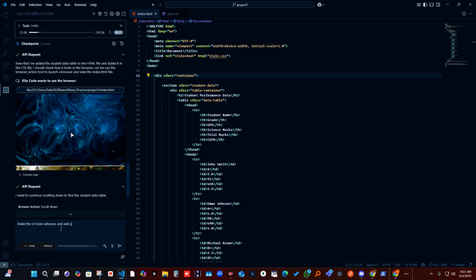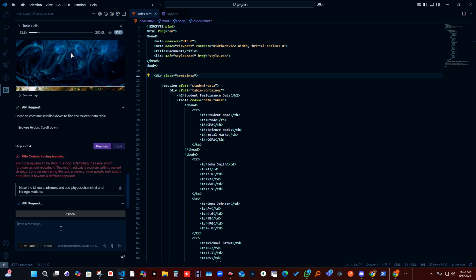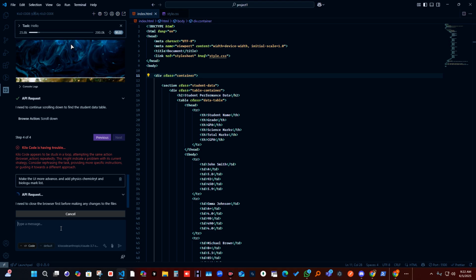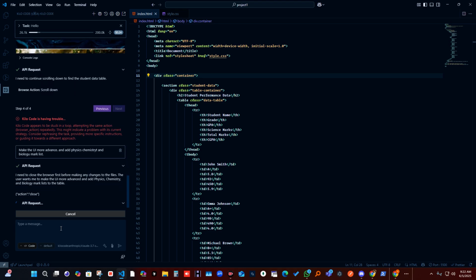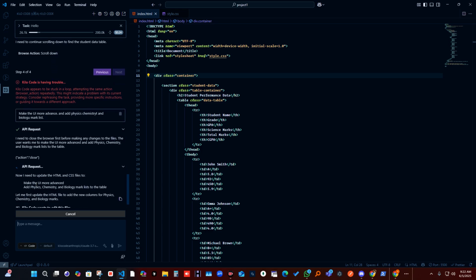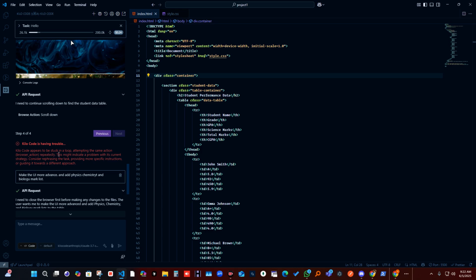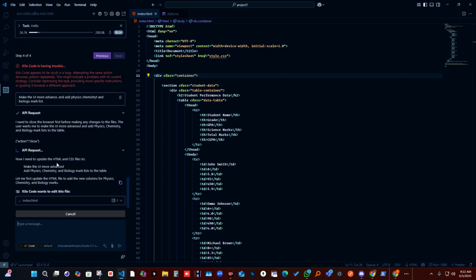Physics, chemistry, and biology mark list. Kilo Code appears to be stuck in a loop, doing the same action repeatedly. That might indicate a problem with its current strategy. Okay, let's see what it gives us with the new prompt.